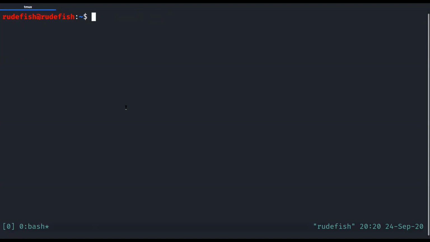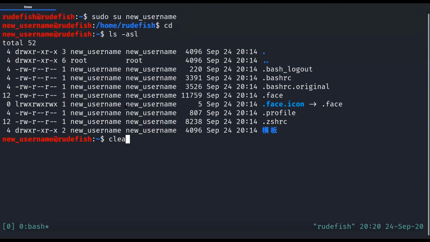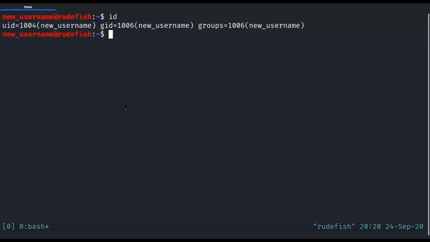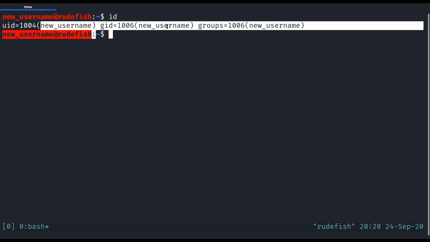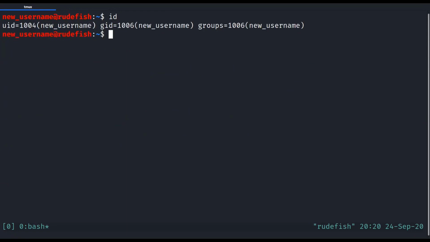So let's try to log in as another user. I think we can do sudo switch user to, let's say, the new user we created. Yep. So presently we run id. You can see that this user belongs to just this new username group. So we want to add this user to the sudo group so that the user will be able to run some administrative commands. So we can use sudo usermod, then -a to append, -G, the group we want to add the user to, which is sudo, then the username, which is the current user.